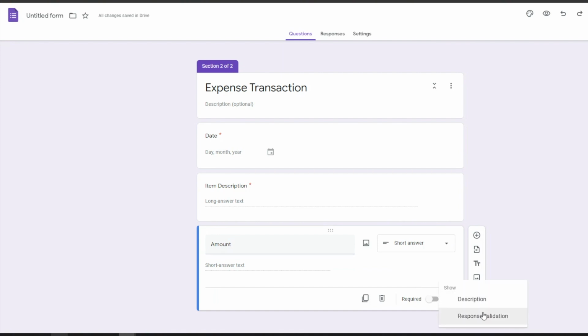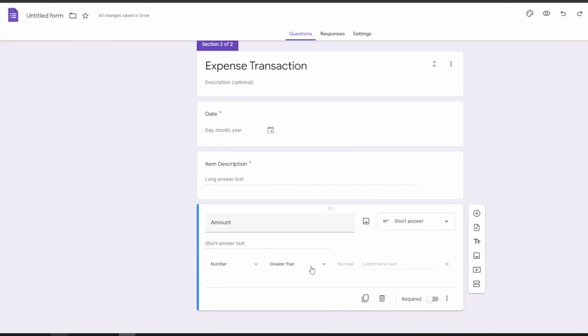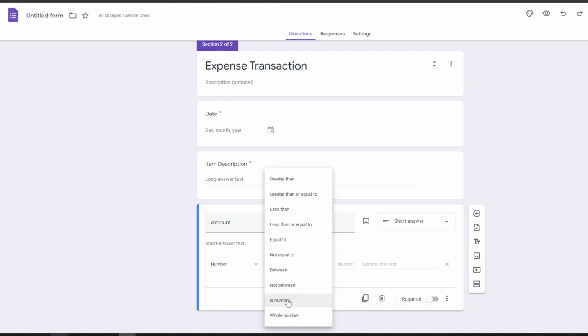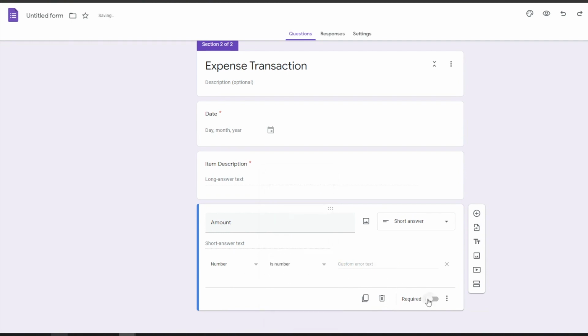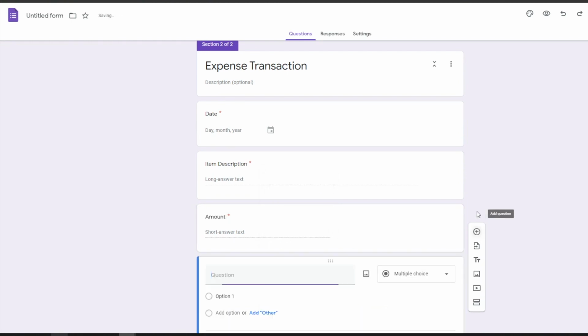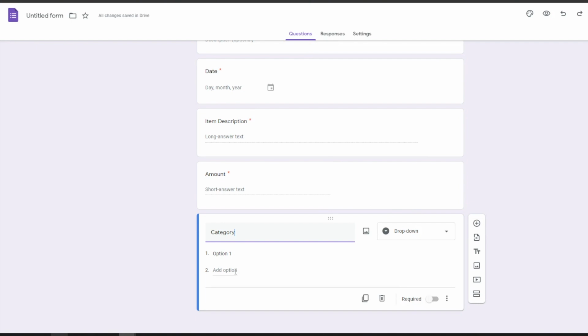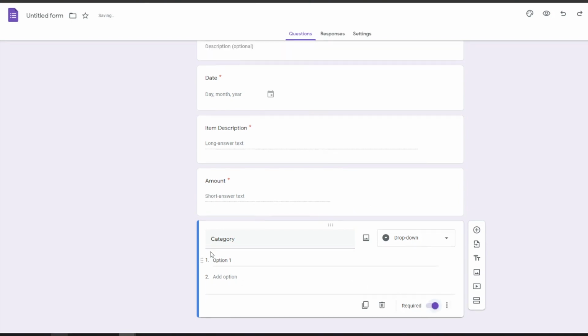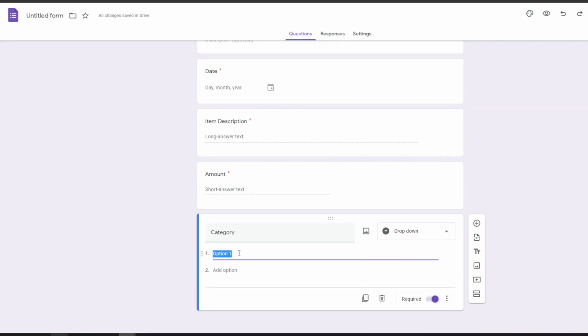And we're going to add a response validation because we always want there to be a number. So number is number. Make it required as well. And we're going to add the fourth question, which is the category. It's going to change to a drop down. We're going to make it required as well. And here's where we're going to add the categories that we want.